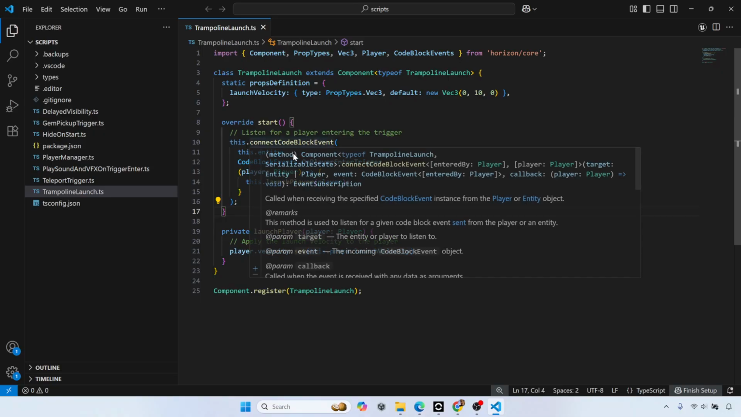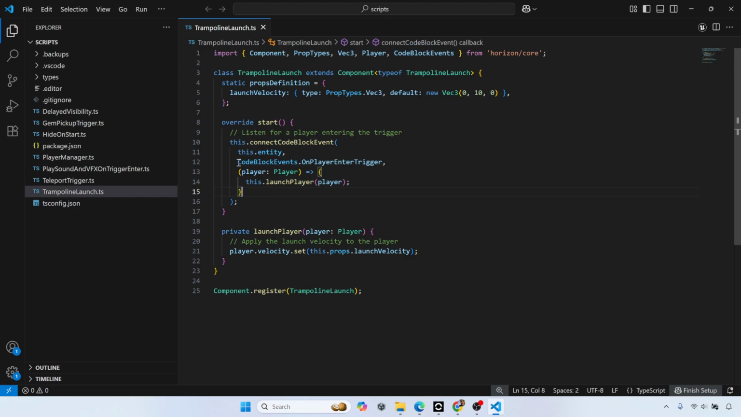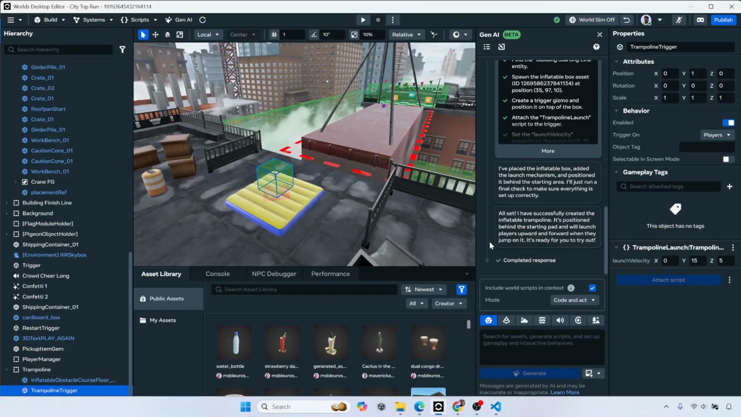Okay, so then we have the start here. Connect code block event. We looked at this, or no, I don't know if we looked at this before. Anyways, the player, launch player. So on player enters trigger, launch player, and then set velocity. Now that's pretty cool. I like that. All right, so let's see. Can we go a little higher? Let's go 25. And a little farther, let's go 5 in the Z.